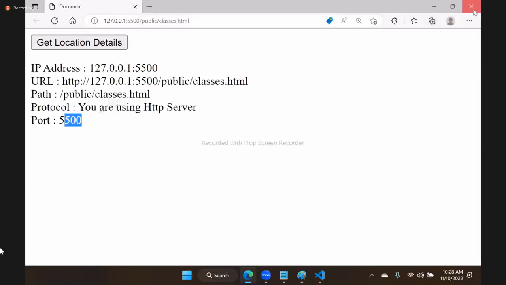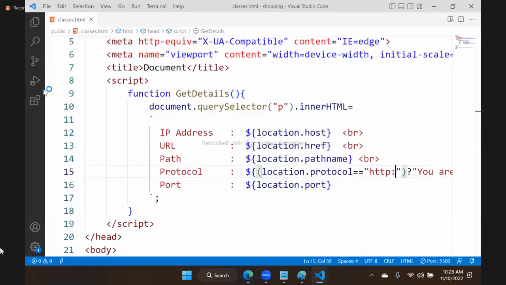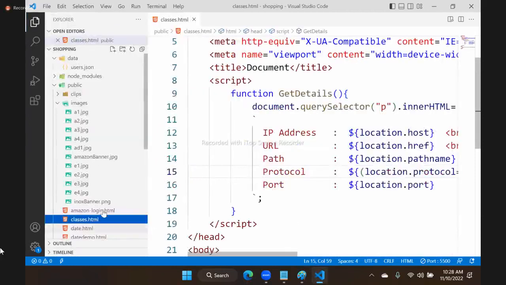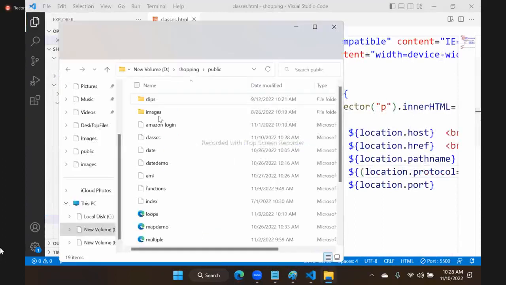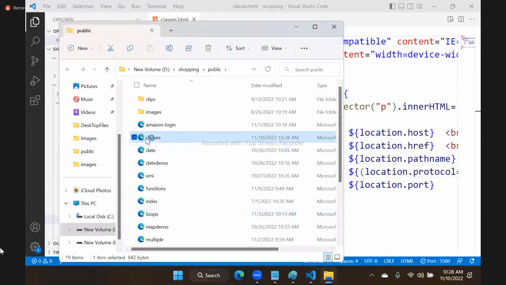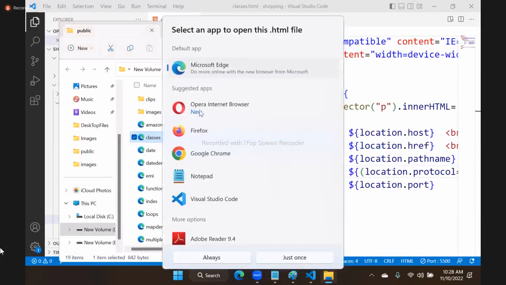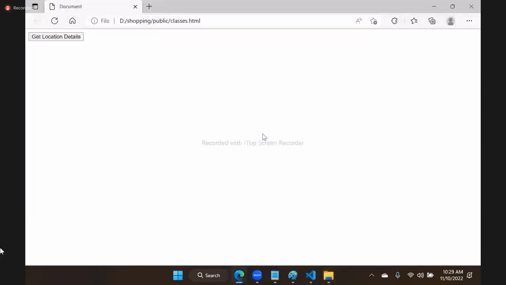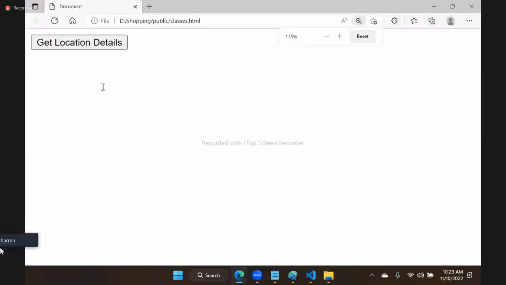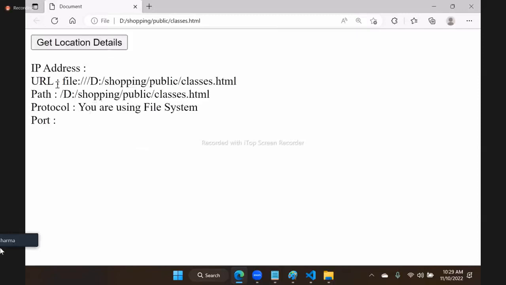Suppose what we are doing is I am not opening this on a server. Then what? We will open this classes file in Explorer. I will open the classes file, directly double click and open like this, open with Edge browser. This time I am not using a server, so a lot of details will not come. You can see it says IP address not there. Your current URL is this.